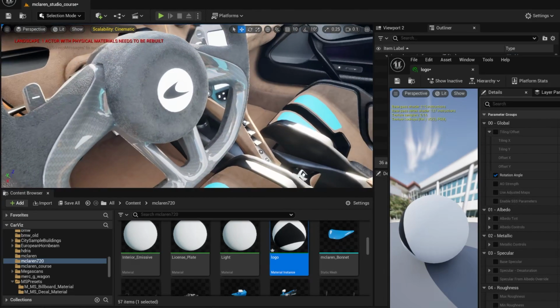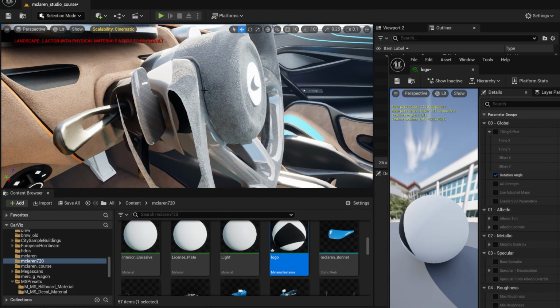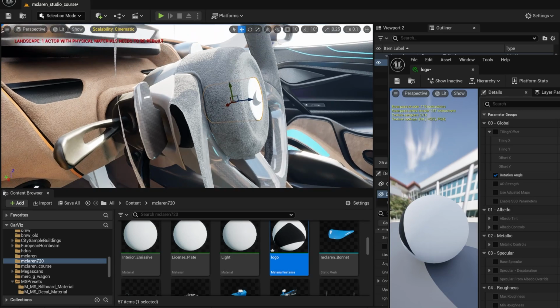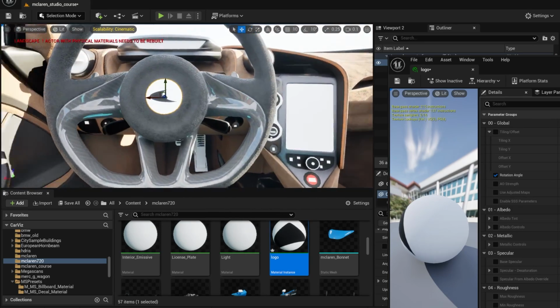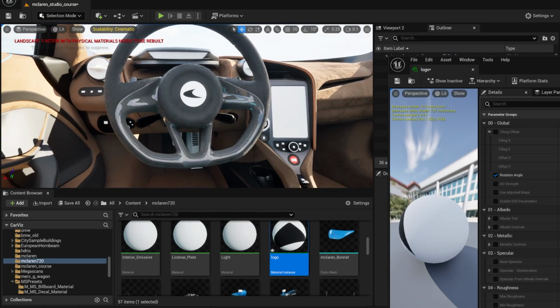And yeah, that looks pretty good. I might have to rotate it a little more. That should be fine. And we can also click this button right here to move it in the object axis, so we can move this precisely. Like that. Perfect.